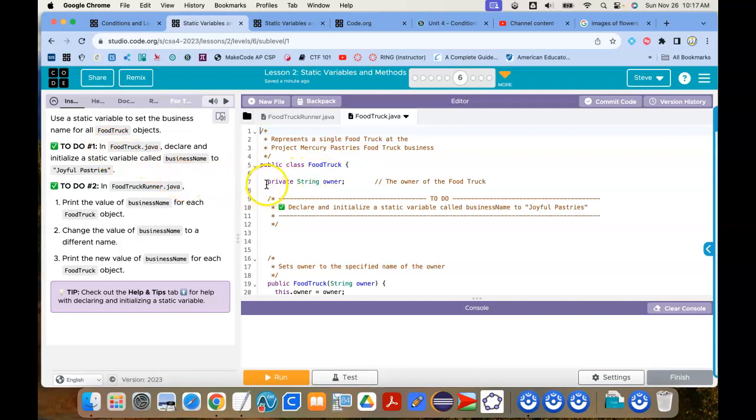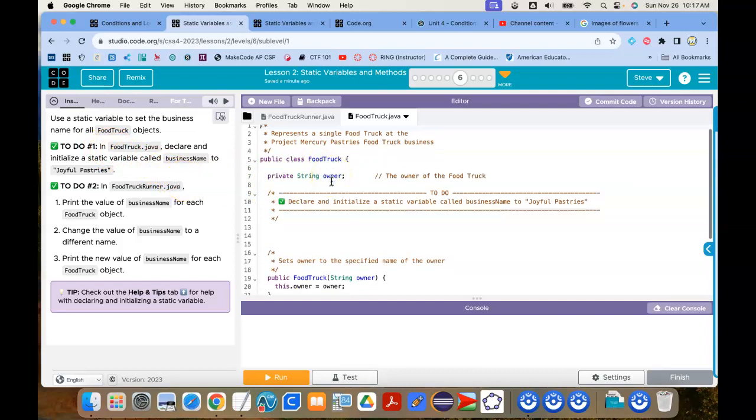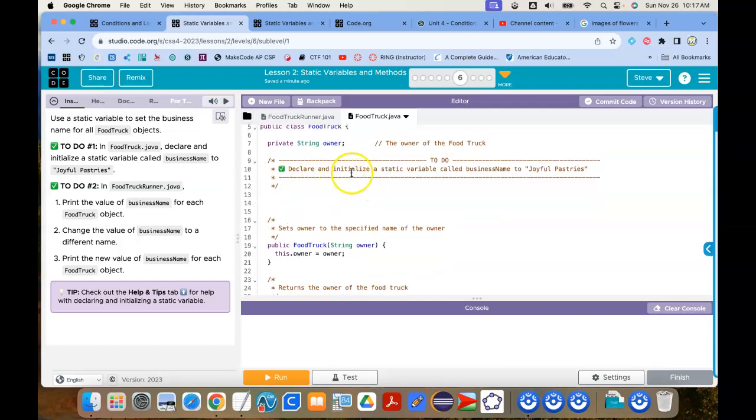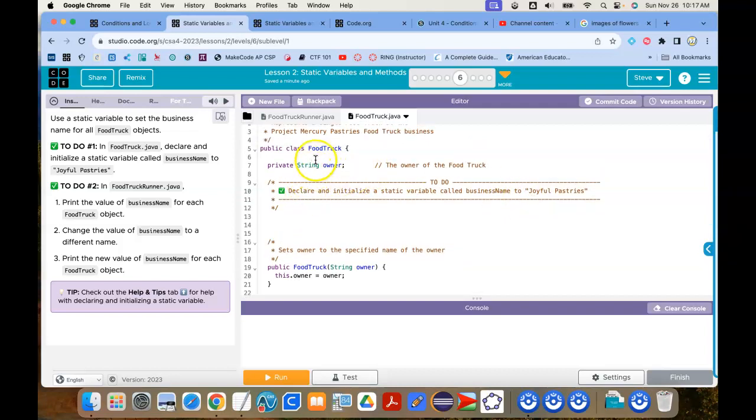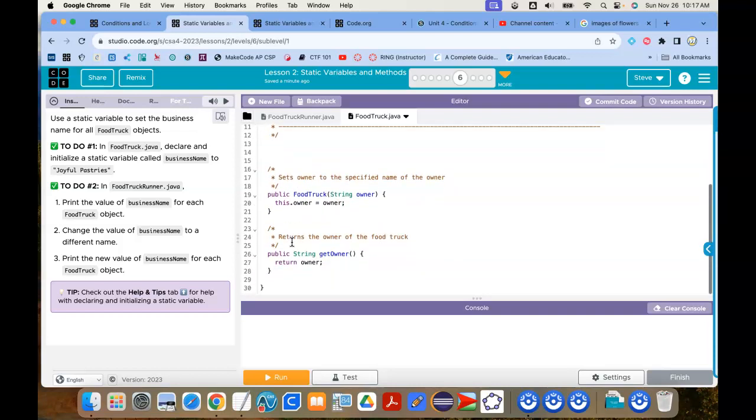I have a private string, which is the owner, and then we're going to have to declare and initialize a static variable called business name, and we're going to set it to Joyful Pastries. And if it's a static variable, it's going to belong to the food truck class, not to any individual object of the food truck class. And we've got a constructor, which sets it to the specified name of the owner. Got it. And then there's a get owner.